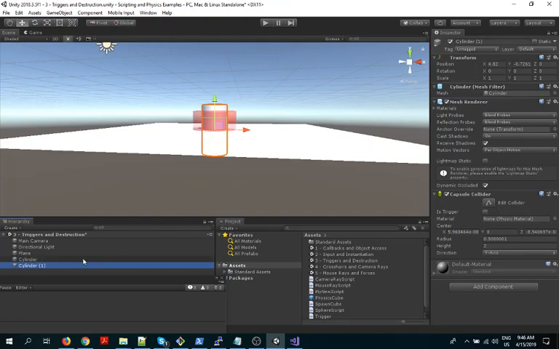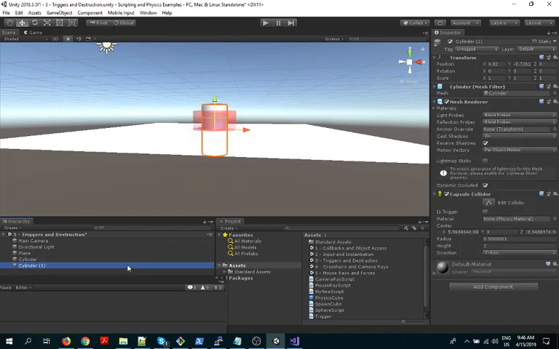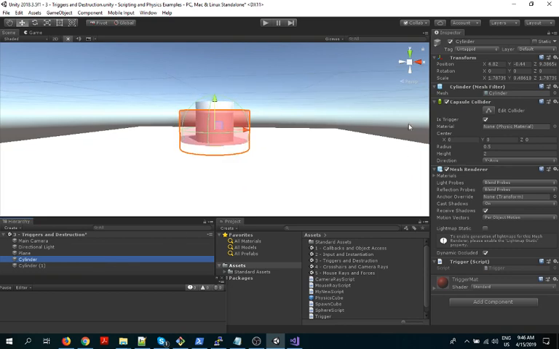Now let's compare that to this other cylinder, and you see it's almost the same. But the collider down here says "is trigger" and it's blank, while the one up here says "is trigger" and it's checked. That's what lets it actually act like a trigger.